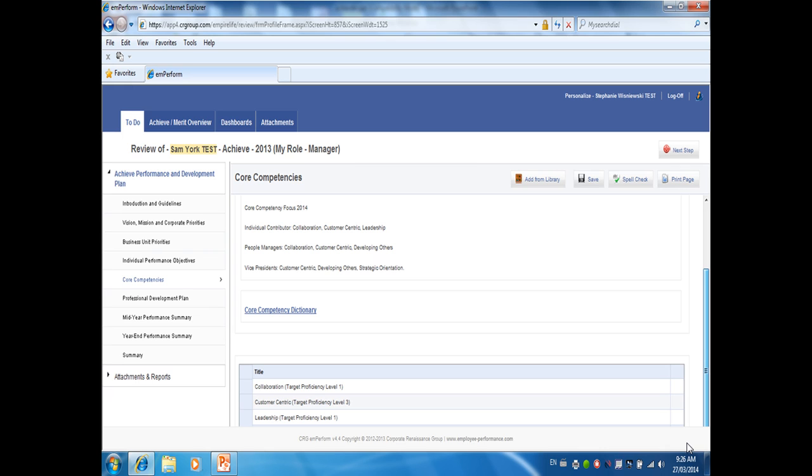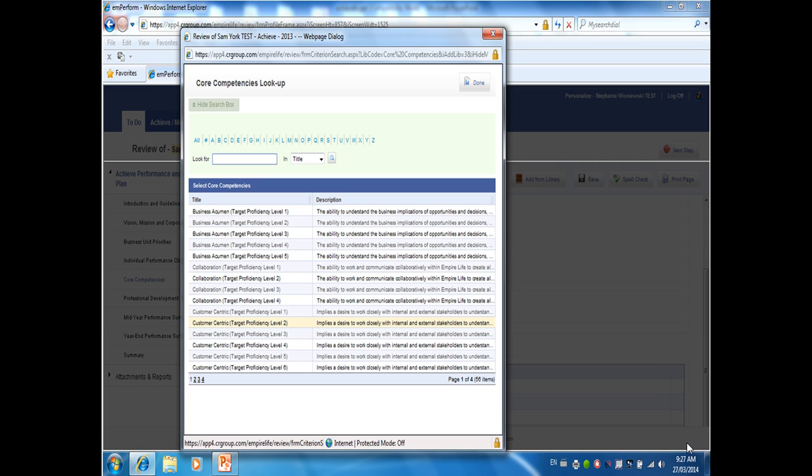We would then move on to the core competency section of Achieve. As we see here, Empire has selected 3 competencies on which to focus, and they are dependent on our role within the company. If they so choose, managers can select up to 1 additional competency for the employee to develop and proceed to define how the employee may develop each competency. We would do so by clicking on the Add from Library button located in the top right menu bar. We would then choose our selected competency from the displayed competency library.